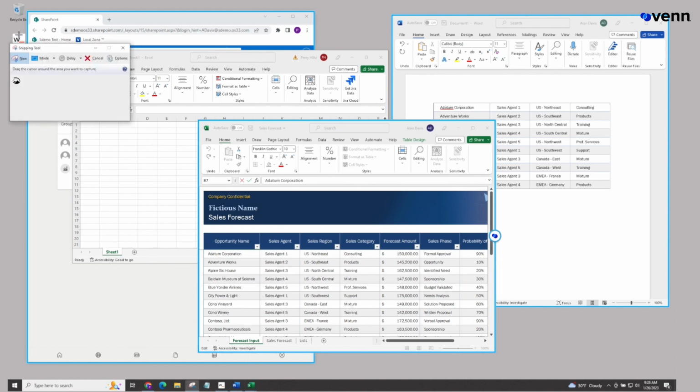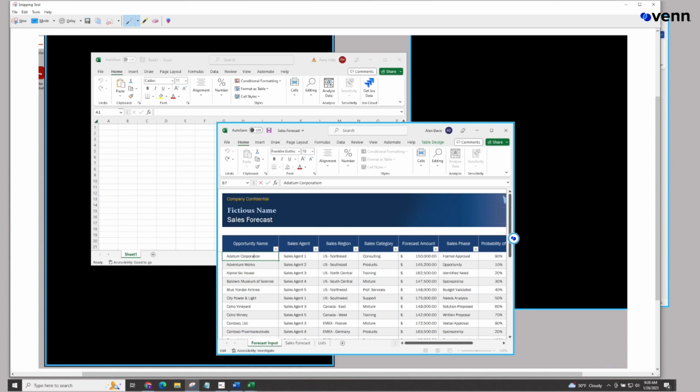This time you'll notice that as I highlight and capture the screen, that Excel spreadsheet is now visible. However, all of the other windows of Venn within the Enclave are still blacked out.